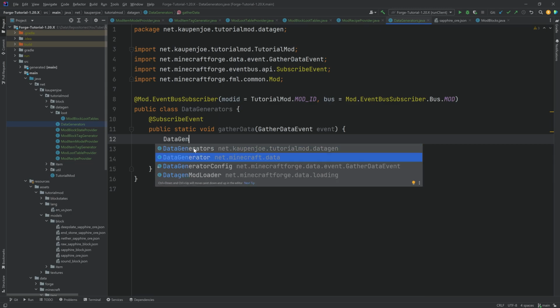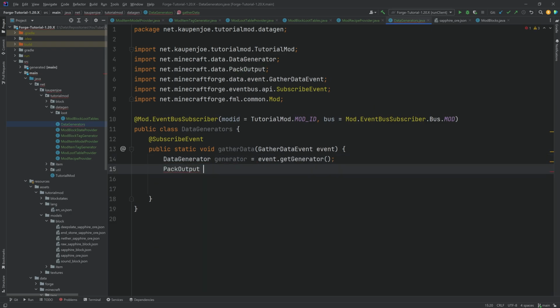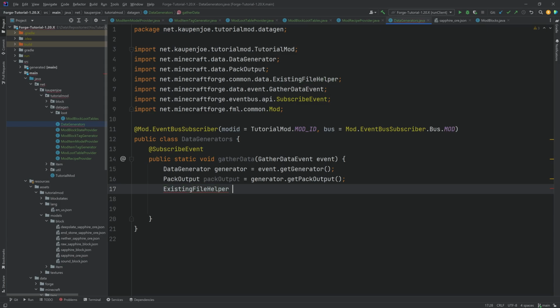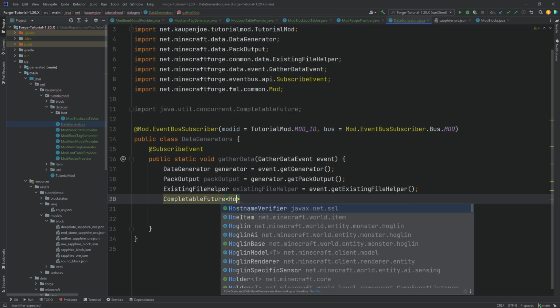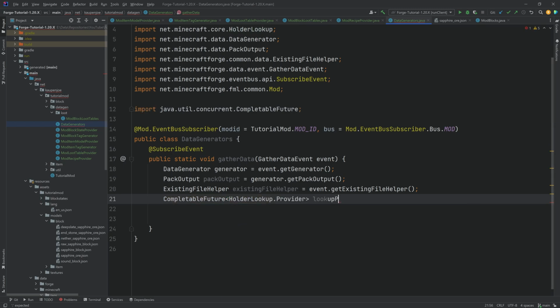So then we want a DataGenerator right here. We're going to call this the generator equal to event.getGenerator. We then want a PackOutput. We're going to call this the packOutput equal to the generator.getPackOutput. And then we want an ExistingFileHelper, calling this existingFileHelper equal to event.getExistingFileHelper. And last but not least, we want a CompletableFuture of HolderLookup.Provider. This is the lookupProvider, and this is equal to event.getLookupProvider, and that should be fine.